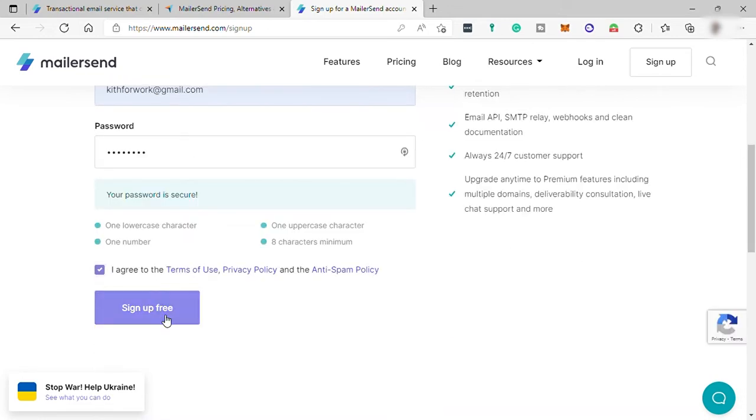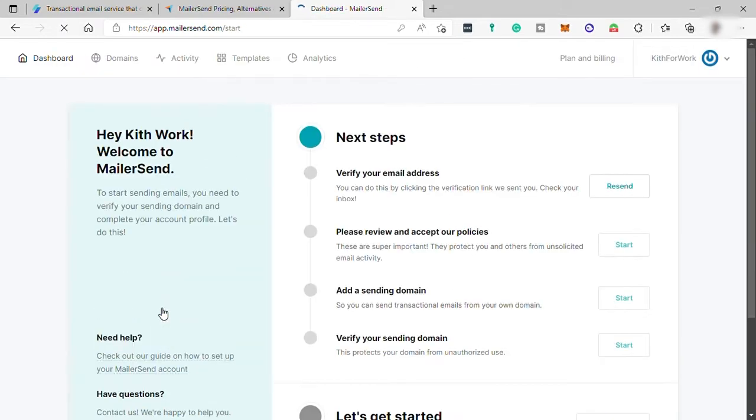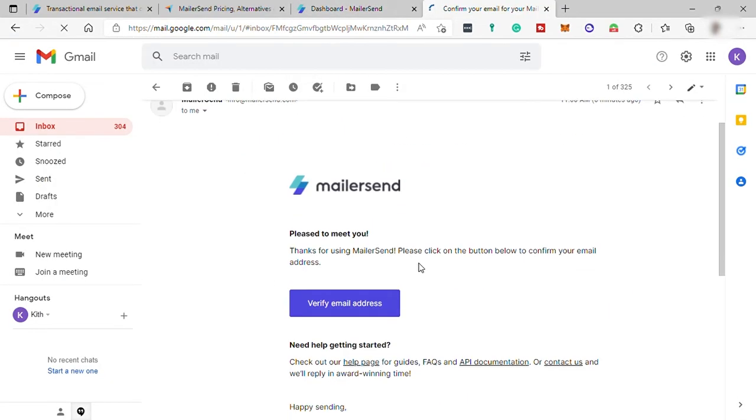After that, you'll be redirected to the dashboard and here you have your guide to get started. You must first verify your email. So let me go ahead and go to my email inbox. And here's the email. Let me just verify my email.